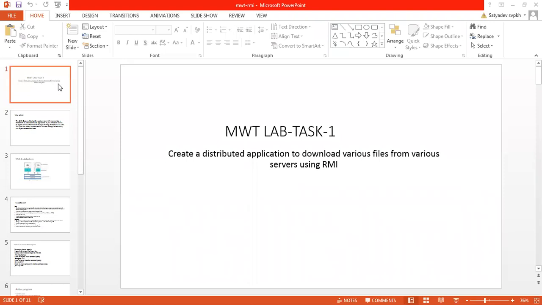Middleware Technologies Lab, Task 1. Create a distributed application to download various files from various servers using RMI.